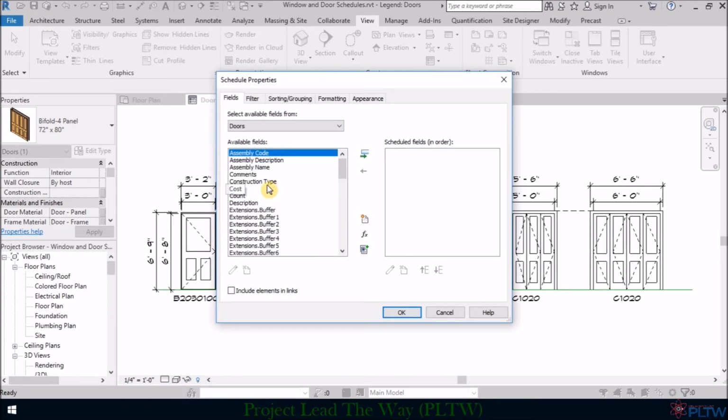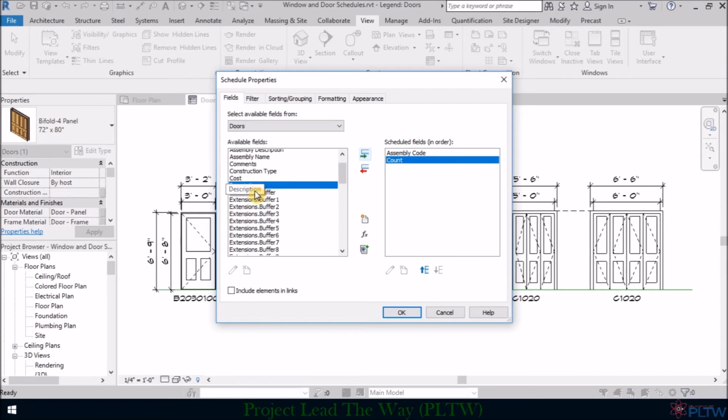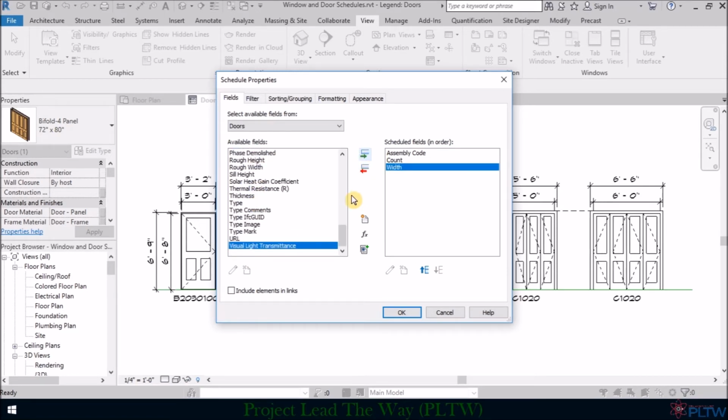And then, like I said, we're going to have assembly code, so I want to add that. So I'm going to hit this button right here to add this parameter. And then I'm going to scroll down. I'm going to find count. I'm going to add that. That'll tell me how many of a certain type that we have. I'm going to scroll down, and next I'm going to get width. And these will be all mixed up. These will not be in any particular order.